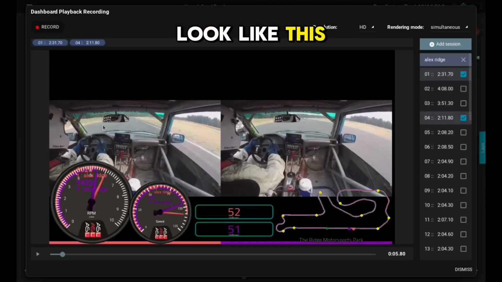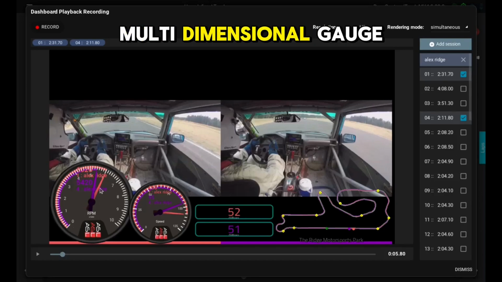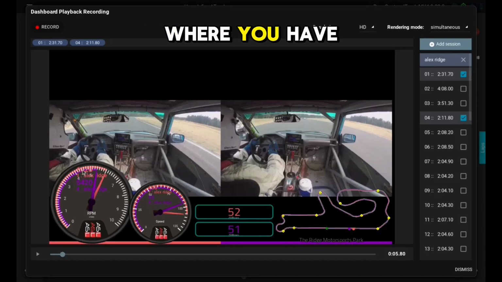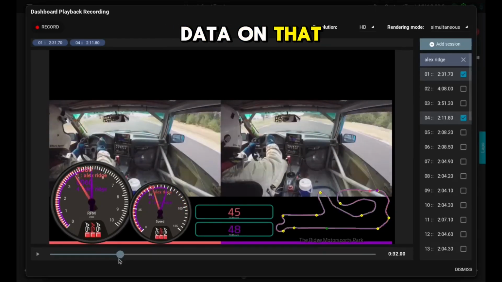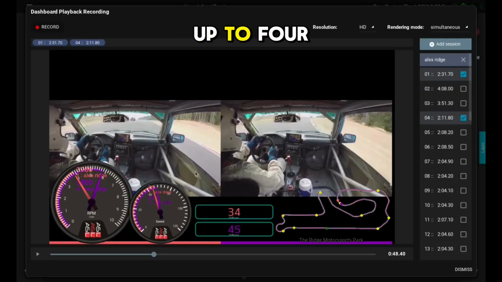And it will look like this. You'll see the video on the left and on the right, and then with the gauges you'll see a multi-dimensional gauge where you have one lap selected and another lap selected, and then you'll see both laps data on that gauge. You can select up to 4 laps and it'll just show it in a grid.